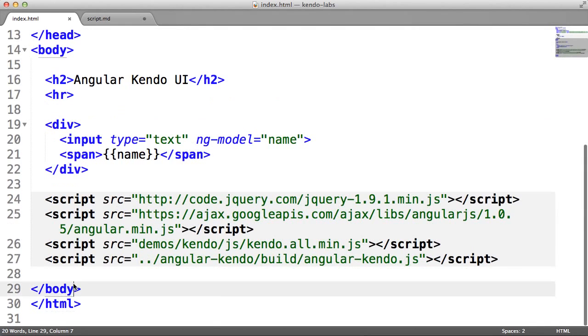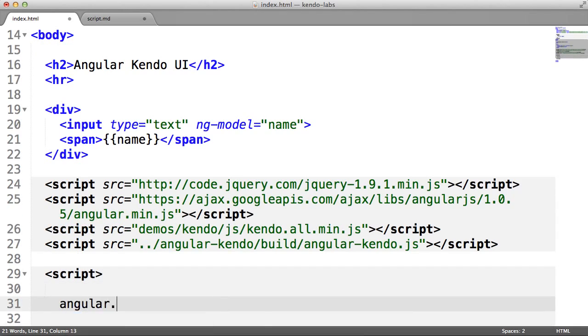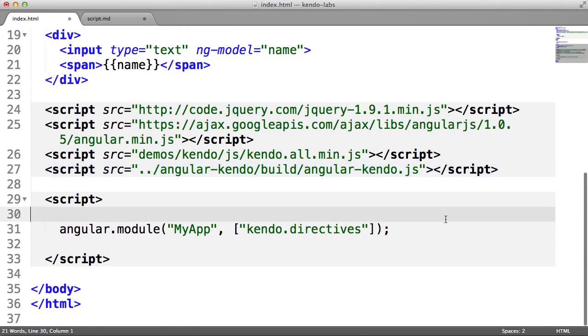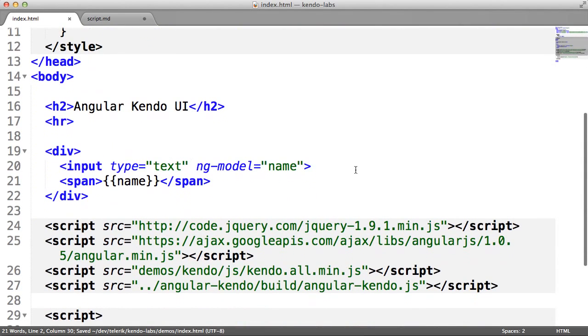Now, the Kendo UI directives work similarly here. If we go down here and open up a script tag, we can declare our main module, this is just typical for AngularJS, and we'll just call it myApp. And then we need to pass in our intention to use the Kendo directives. And those are specified in the last script tag there. I've already included them. And once we've declared our intention to use that directive, we can come up here and add in our module to the app, and now we can start using these directives.